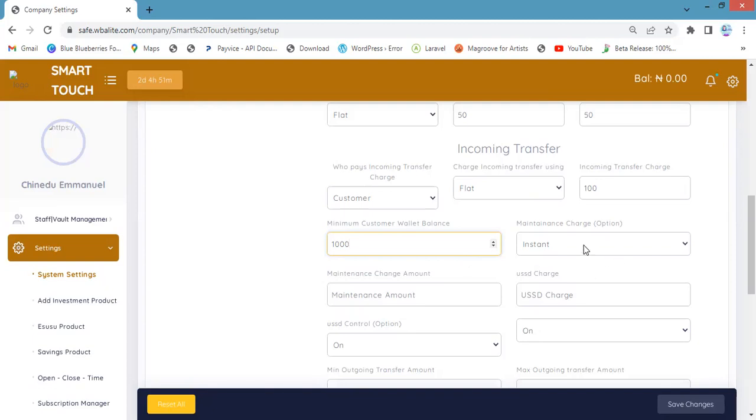So we have the maintenance charge. You are able to configure when you want to be charging your customers for maintenance. It can be instant, or it's either weekly, monthly, or yearly, right? Whichever one works for you, you can go ahead and select your maintenance configuration. What the system does for you is, at the end of that tenure or period, the system automatically charges all your customers, right? This is the global one, so we recommend you select whichever one works for you.